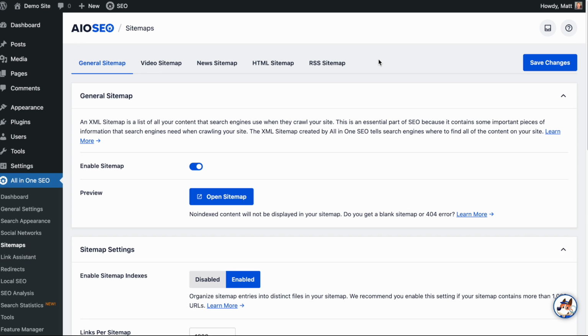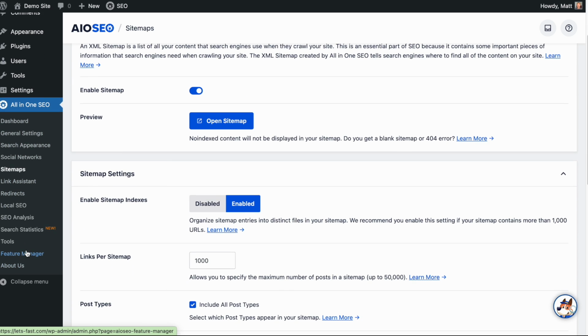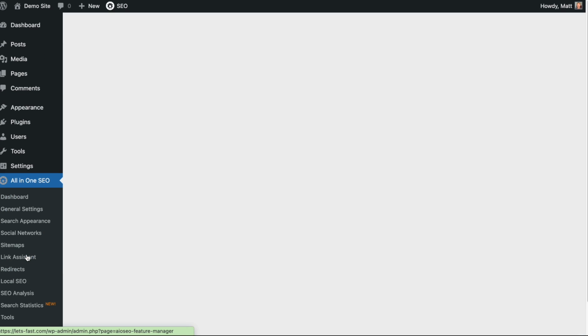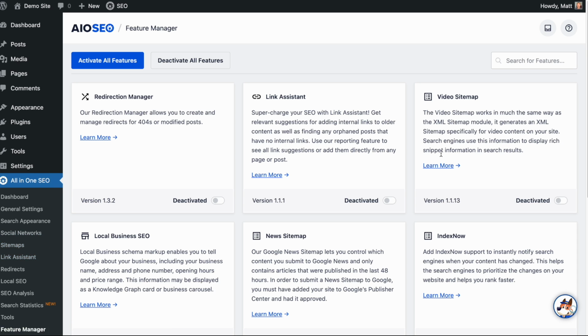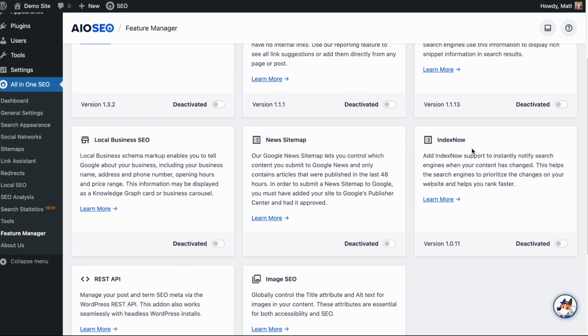So now that you've got your sitemap situation all sorted out, I'm going to show you another powerful tool within All-in-One SEO that can help get your content indexed. So head back on over to the All-in-One SEO menu on the left, and we're going to click on the link that says Feature Manager. And when this page loads, we're going to scroll down to the feature called IndexNow. I'm just going to flip the toggle switch over from deactivated to activated.